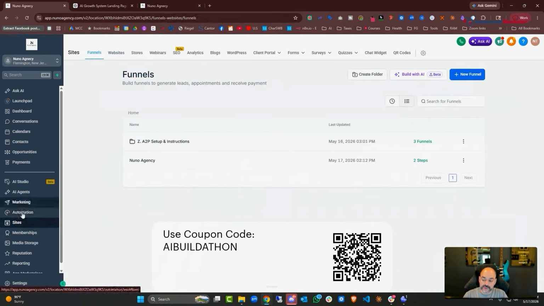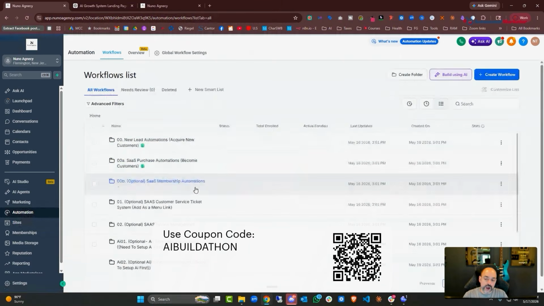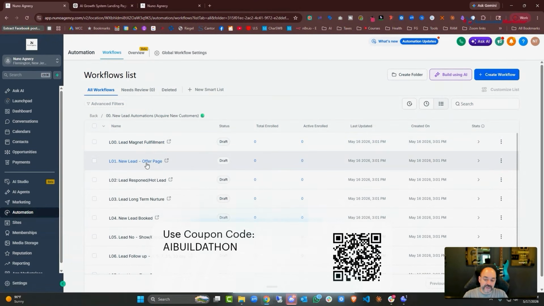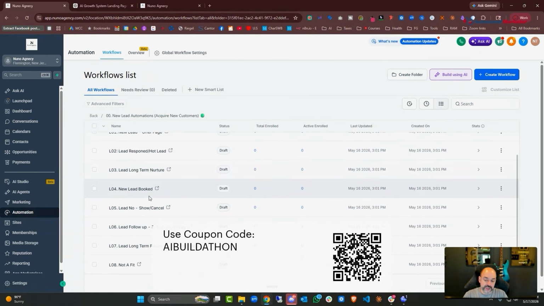And now what we're going to do is we're going to go to the rest of our automations. So automations here are going to be broken down by new lead automations. And new lead automations are basically going to be if you have a lead magnet, if you have an offer page, if you have a long-term nurture, a new lead booked, lead no show and cancel, a follow-up, long-term nurture, if people are going to need it for everything that we have.